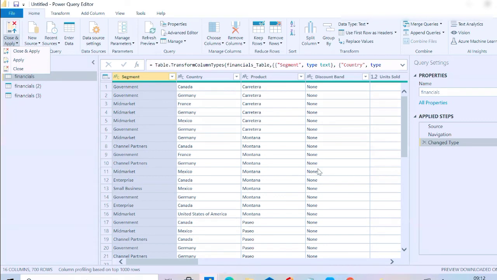If we want to close this window, then we will click on close and apply. Okay, I don't want to close this Power BI Desktop. Sorry, I don't want to close this Power Query editor. Whatever modifications I have implemented in the Power Query editor need to be applied to Power BI Desktop. Then simply we will click on the apply option.